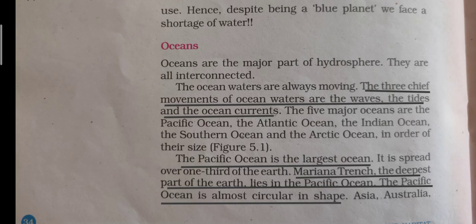And we have already learned that all the oceans in the world are interconnected. Now, as we know, water has a tendency to move or flow. That is why ocean waters are always moving. And the 3 chief movements of ocean water are waves, tides, and ocean currents. So, waves, tides, and ocean currents are the three types of movements of ocean water.